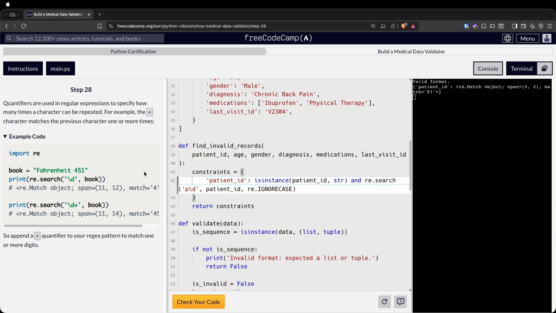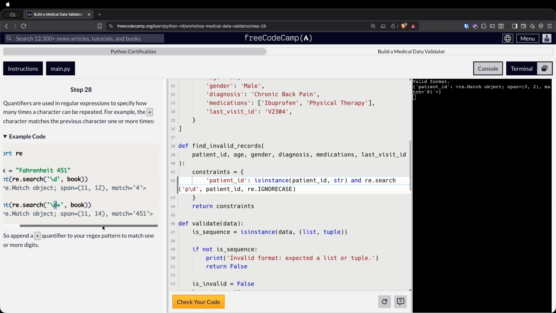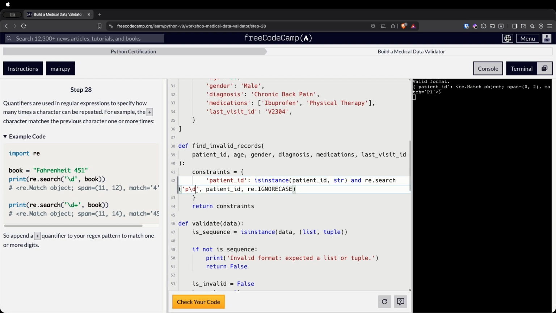Okay. So quantifiers are used in regular expressions to specify how many times a character can be repeated. For example, the plus character matches the previous character one or more times. So if we're looking for a decimal, we're going to find 4. If we're looking for decimal plus, we're going to get the whole 451. So append a quantifier to your regex expression to match one or more digits. So we just have to add a plus sign. Simple.